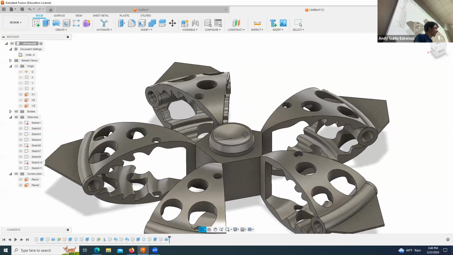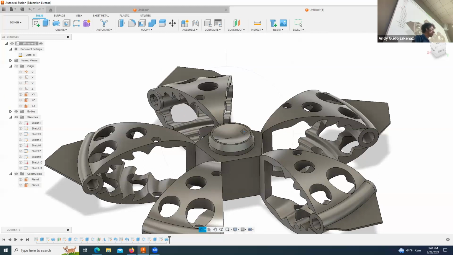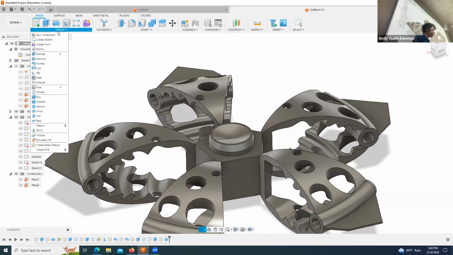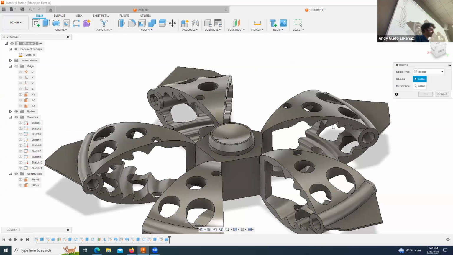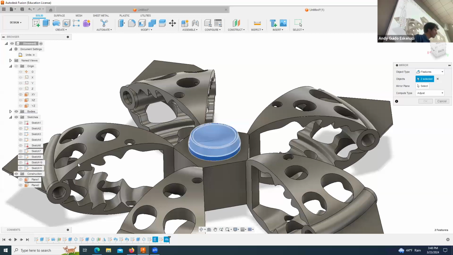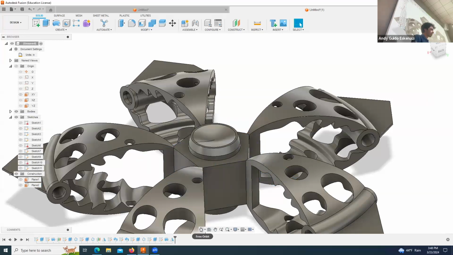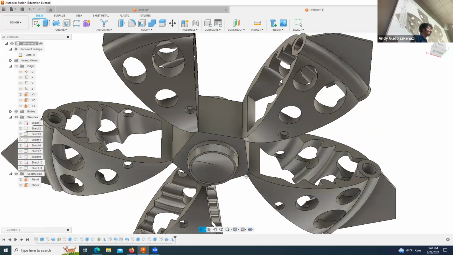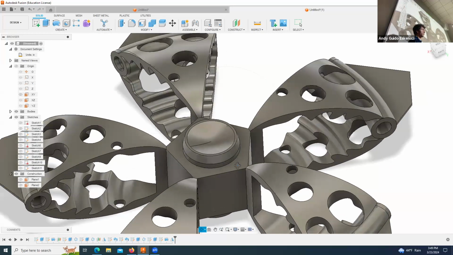What we would need to do now is go all the way to create. You can do a mirror. And I want to mirror features. I want to mirror these two guys around what plane? Along that plane. Good. So now they appear down there. So that's essentially it. This is our fidget.